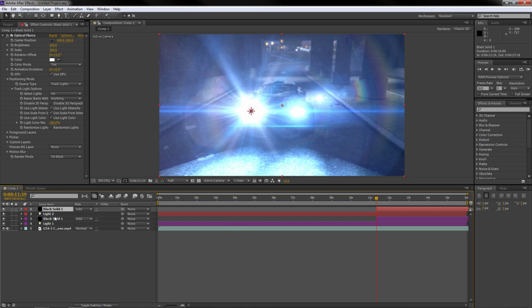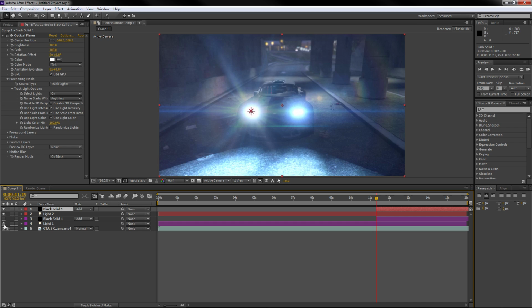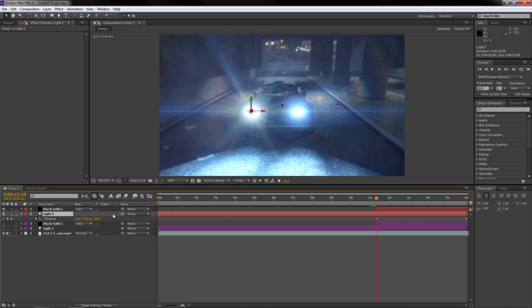And now what we want to do is hide this one and that one, so we can see our image. You want to go to light 2 and press P. Once you've done that, we're going to change the position of it. To do that, to move left, we're going to use this here and move it over to the left side.